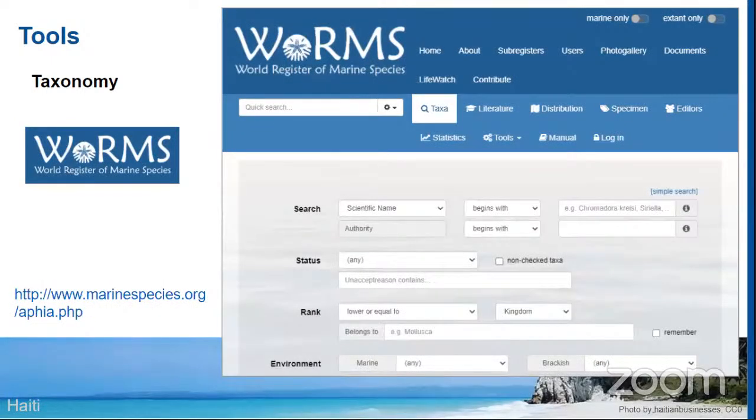Another resource that is group specific is the World Register of Marine Species database, where one can also search for names and get back the information about whether those names are accepted, whether there are synonyms, what are the problems associated with those names, and so on. So these are specifically for marine taxa.